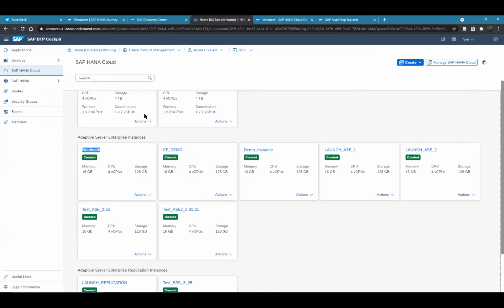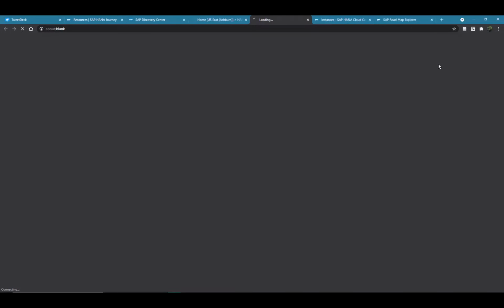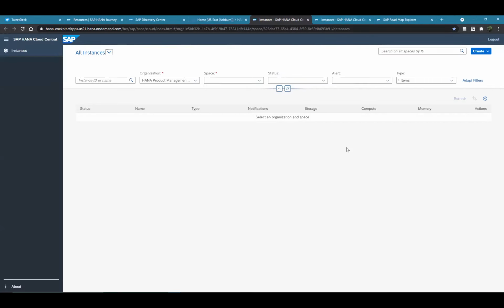So this BTP cockpit is where you kind of orient yourself. But if you actually want to work with this specifically, then I think the place to go is what we call SAP HANA Cloud Central, which gives you another tab. So this is an application that we're filling out.